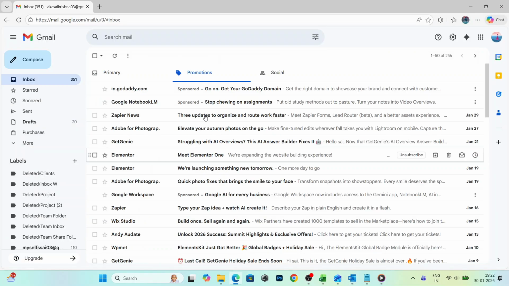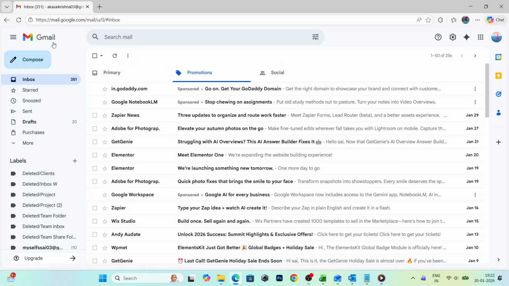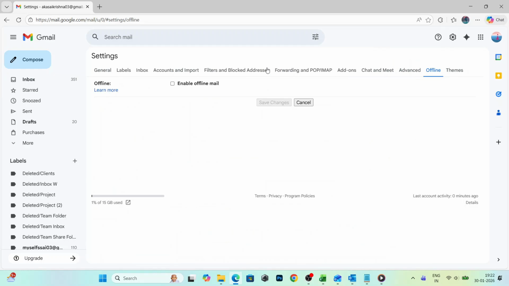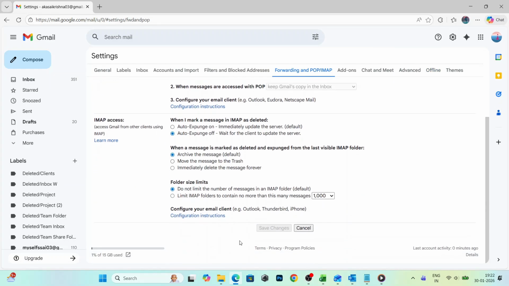First, make sure Gmail is set up to allow Outlook to connect. Open Gmail in your browser. Click the gear icon, choose See All Settings, and go to the Forwarding and POP/IMAP tab. Under IMAP Access, enable IMAP. Then scroll down and click Save Changes. IMAP must be on or Outlook won't be able to synchronize your mail properly, and that often triggers repeated password prompts.